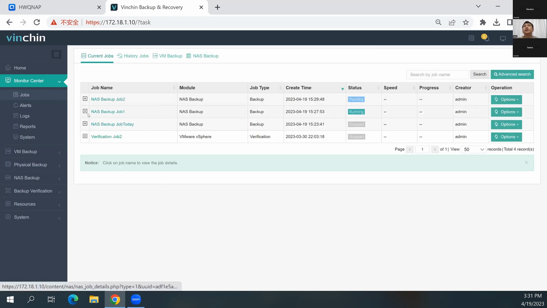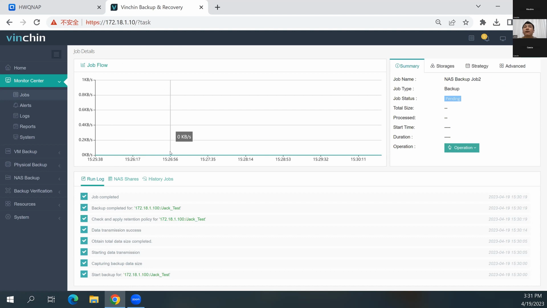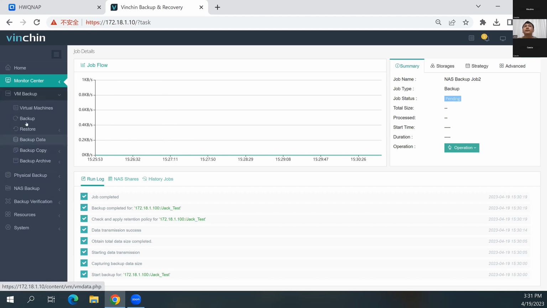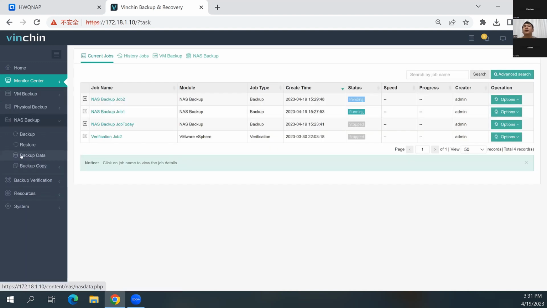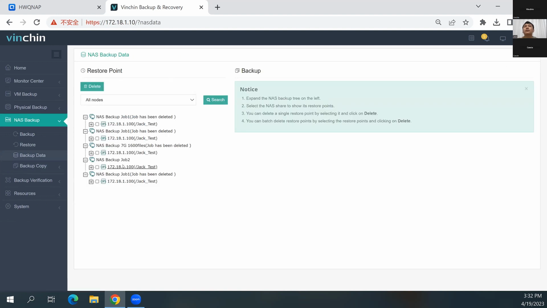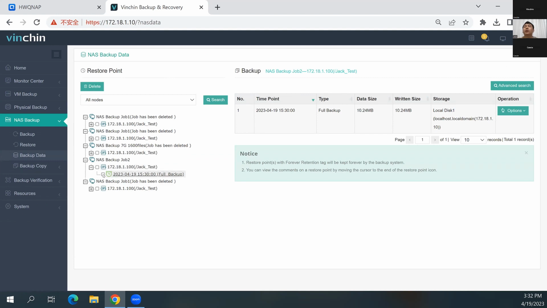Okay, I think maybe Iris is using this NAS device, and I have just created a backup job to back up some NAS files from a NAS device. After that, you can go to the last backup data to check the backup data you just backed up. Here is the last data we just backed up.